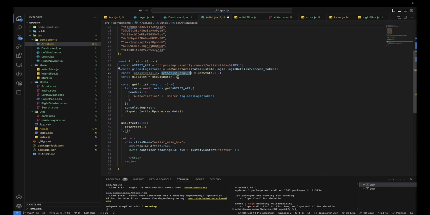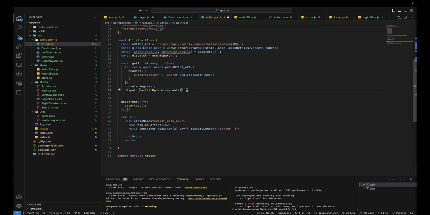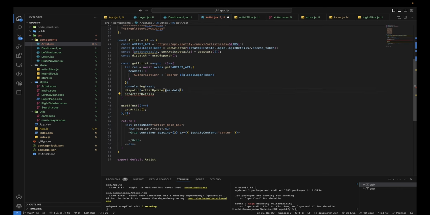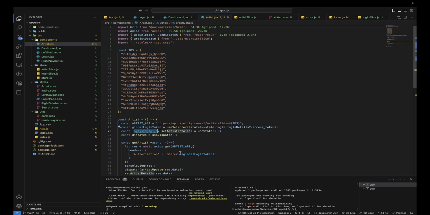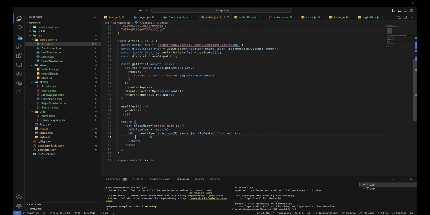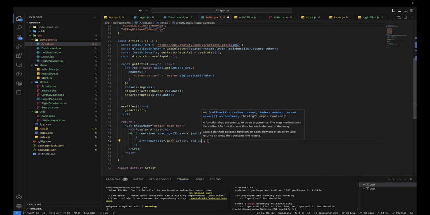So now inside this set artist details, let us pass this set artist details, response.data. Now inside this artist details array we have all the artist list, right? So here artist details dot map, artist comma index.